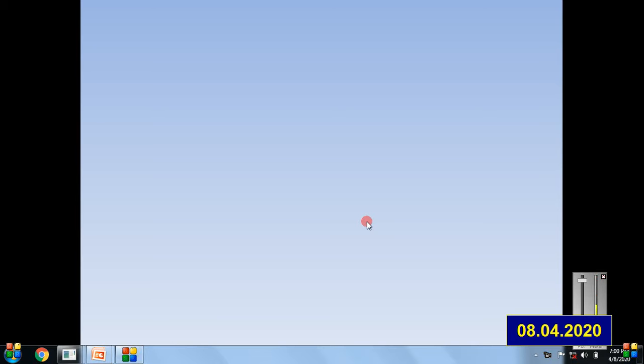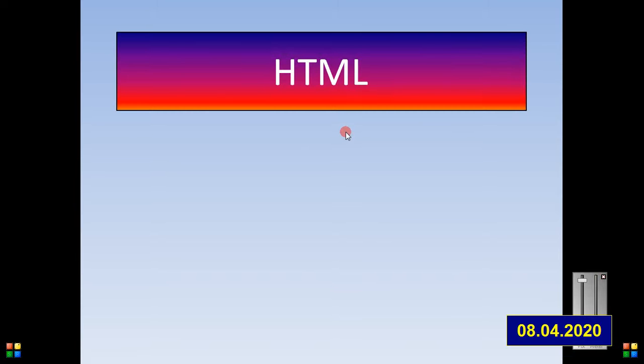So today I'm going to explain about HTML. HTML is the acronym for Hypertext Markup Language. HTML is used as a front end, right? So in a website, the pages can be created using this HTML, right?